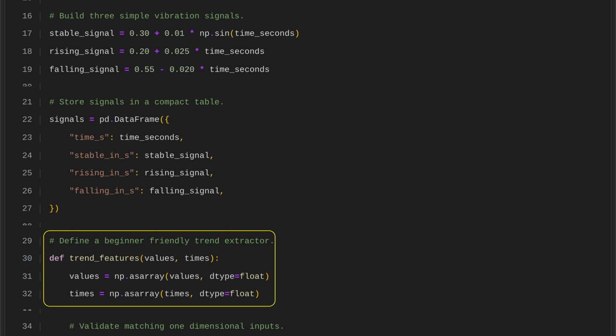across them. The trend features function prepares data for trend analysis by converting both the input values and their time points into floating point arrays. This gives the data a consistent numerical format, making it ready for accurate trend extraction.